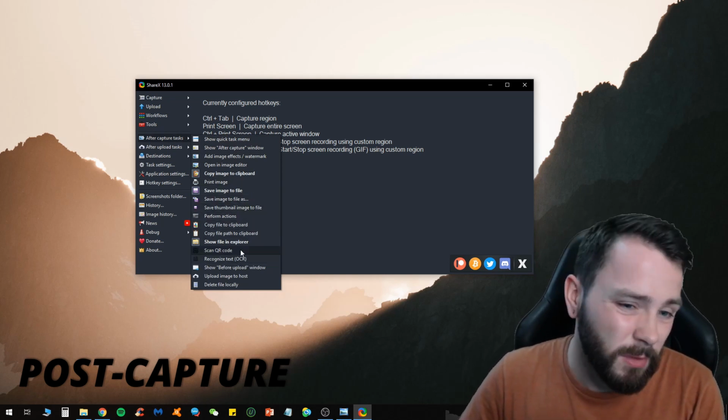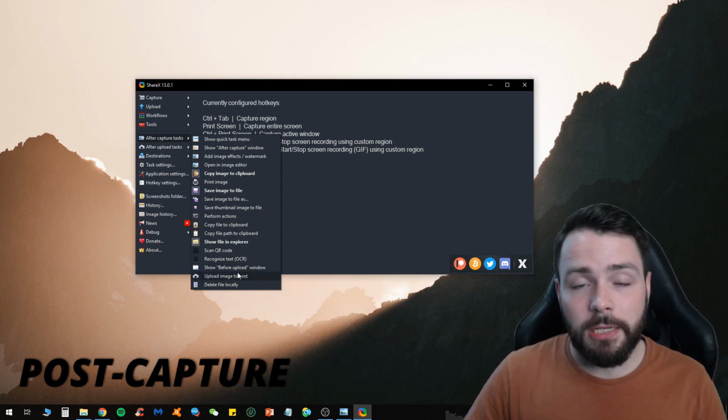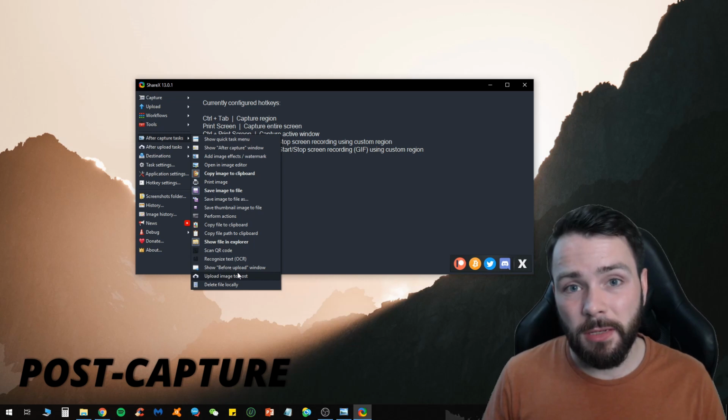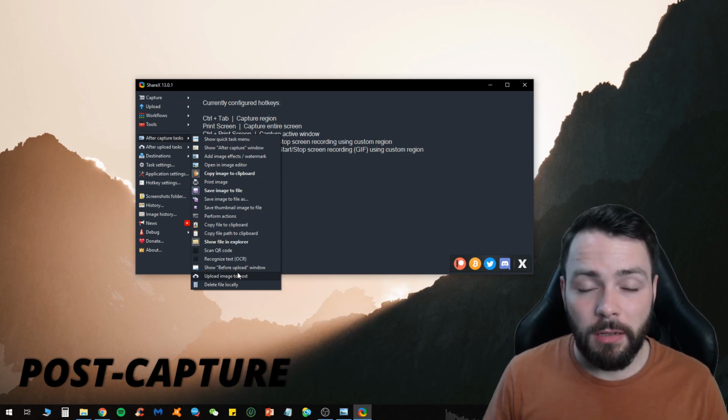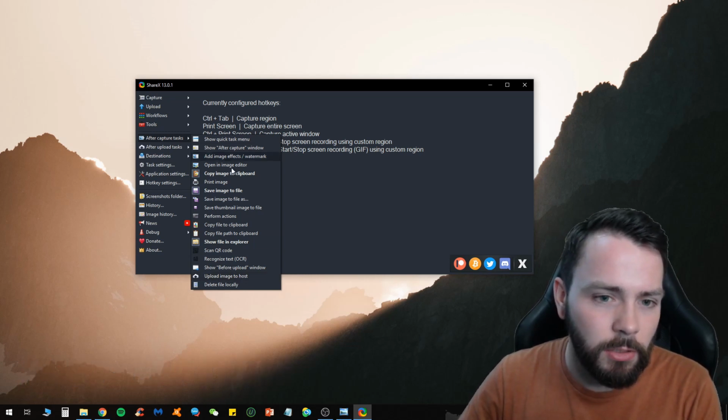Also, all these different things that I don't really use. You can automatically have the image uploaded to a website if you'd like. I don't do that. That one might be selected by default, I'm not sure. So make sure you deselect any that you don't want it to do.